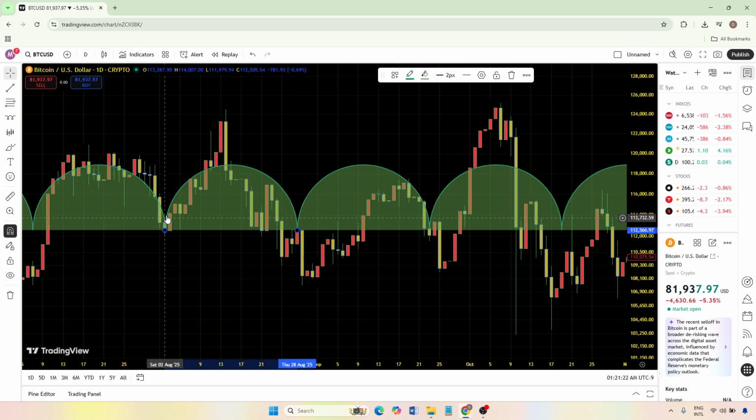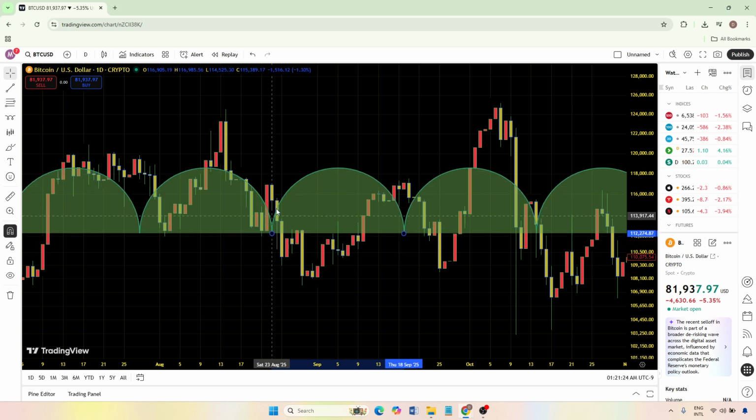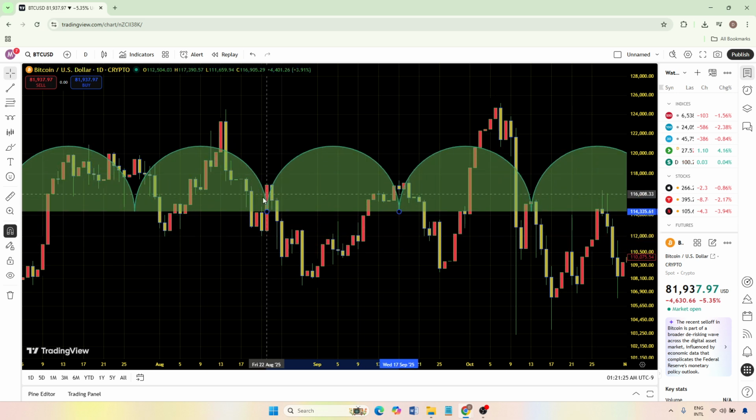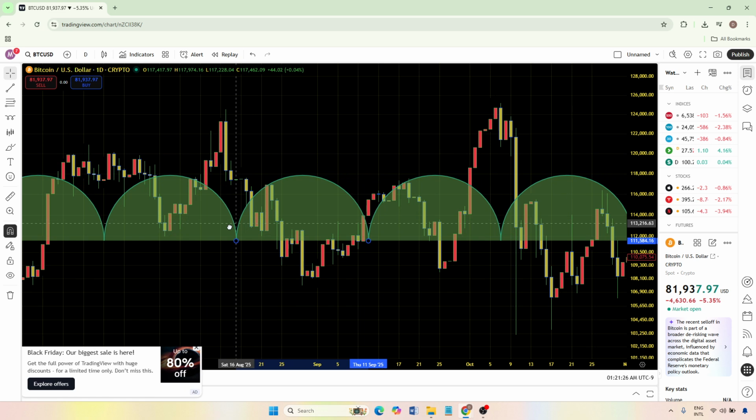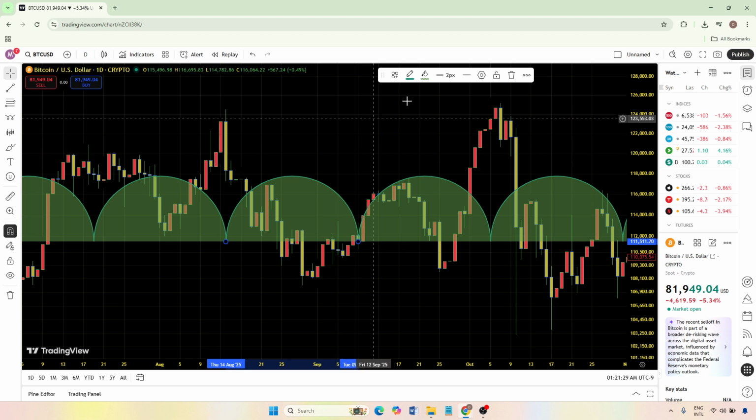Once the time cycle is on your chart, you can move or adjust it easily. Click and drag to shift the entire cycle left or right, or drag the endpoints to make the cycle shorter or longer. This helps you line it up with key highs and lows and test different timing distances.